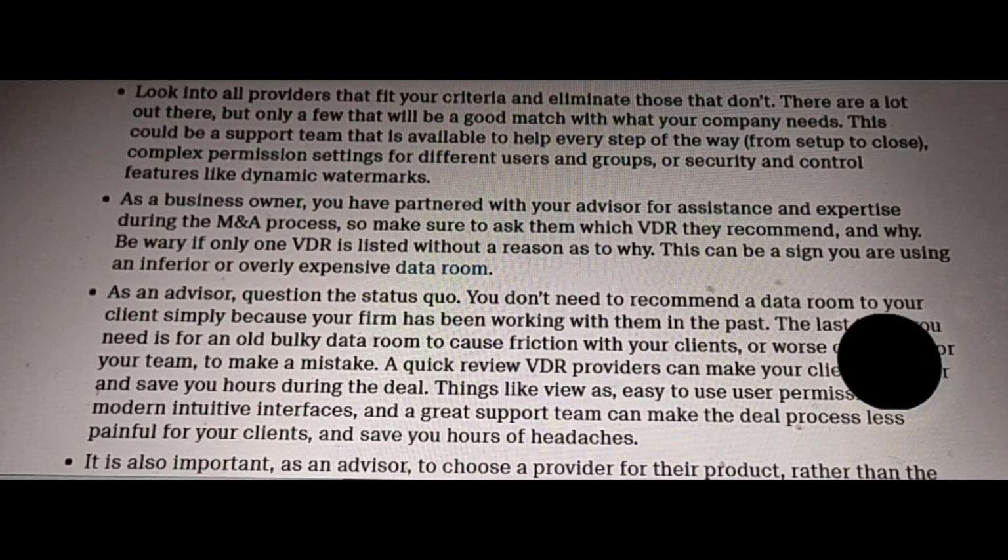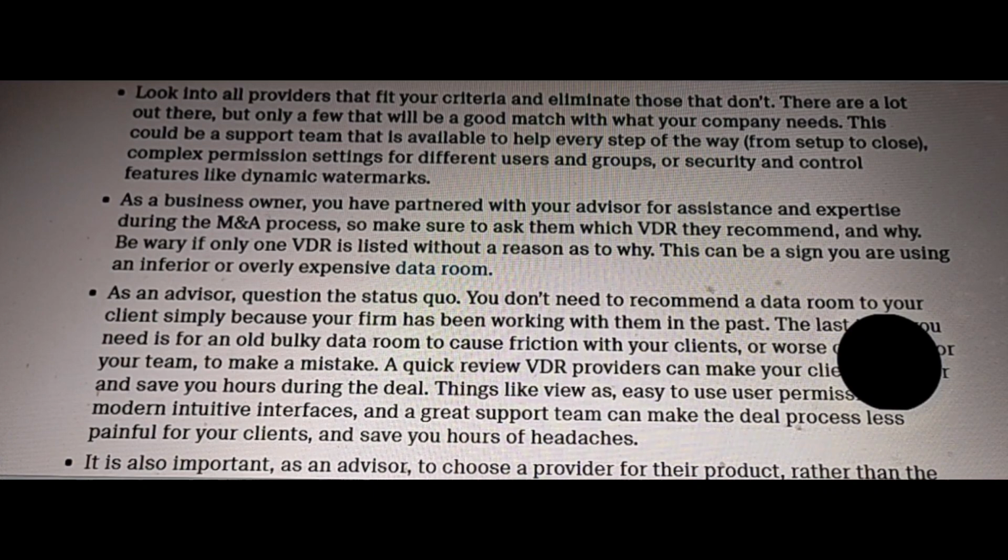Look into all providers that fit your criteria and eliminate those that don't. There are a lot of them out there, but only a few that will be a good match with what your company needs. This could be a support team that is available to help every step of the way, from setup to close, complex permission settings for different users and groups, or security and control features like dynamic watermarks.